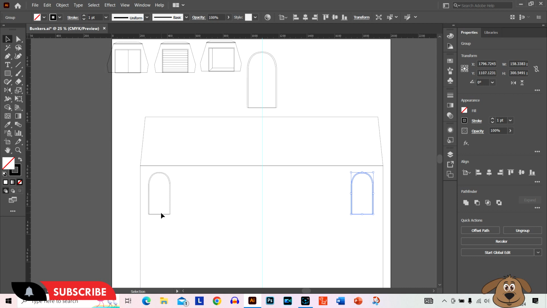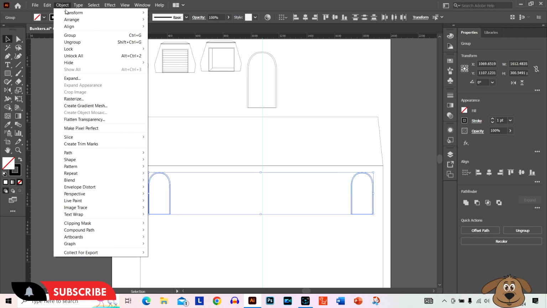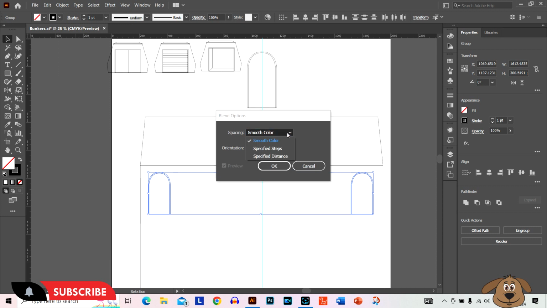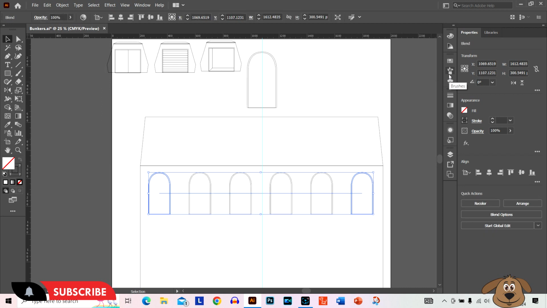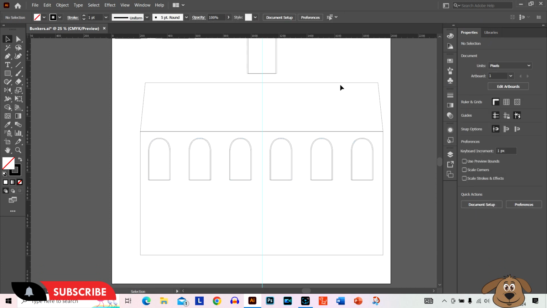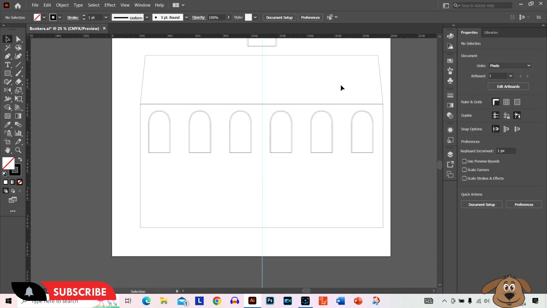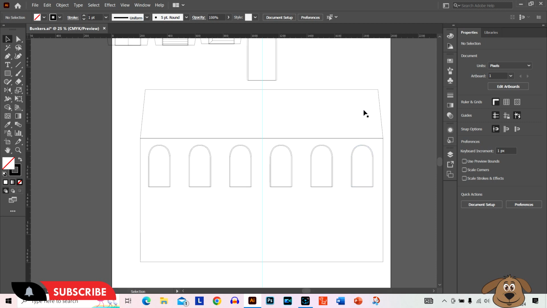Now I want a line of windows. Rather than copying, pasting, and trying to measure them, I just do it like this. Hold down Shift, select the other one, go up here into Object, and then I'm going to go to Blend, and then Blend Options, Specific Steps, and I'm going to say I want 4 windows in here. Control, Alt, and B, and there you can see we have a perfect line of windows. That's the easiest way to put windows when you need a lot of them in one building.